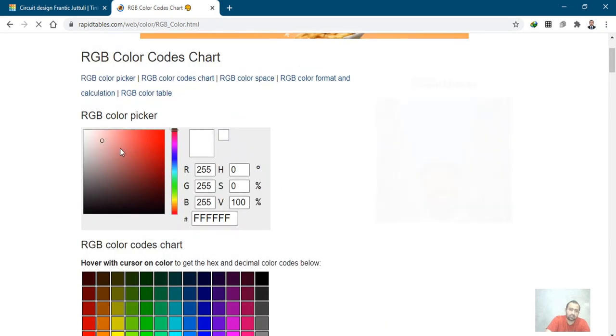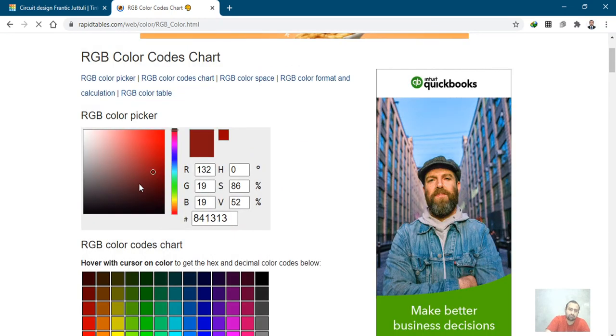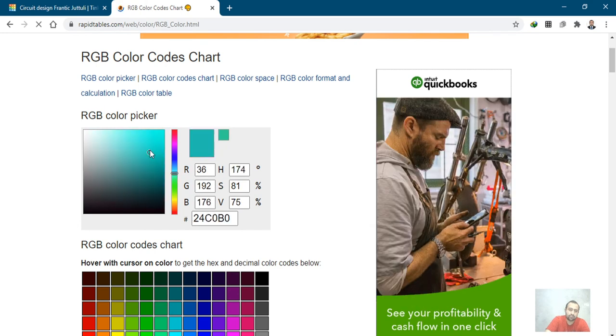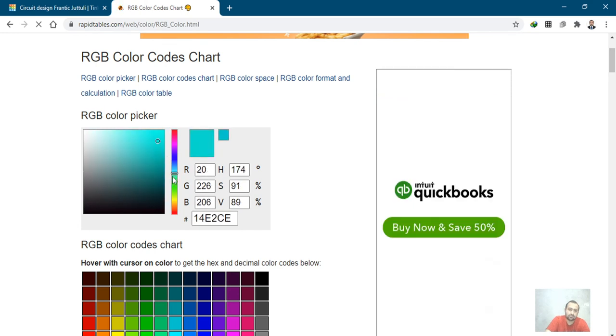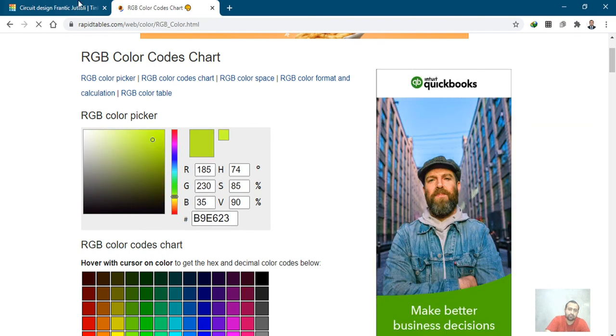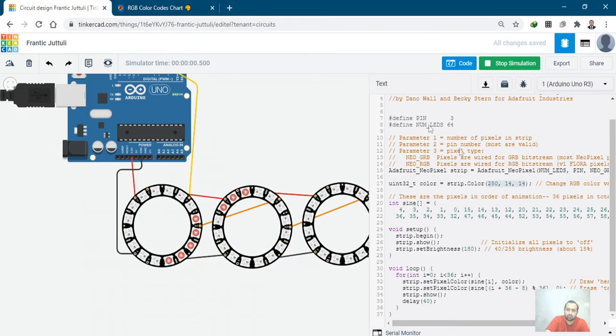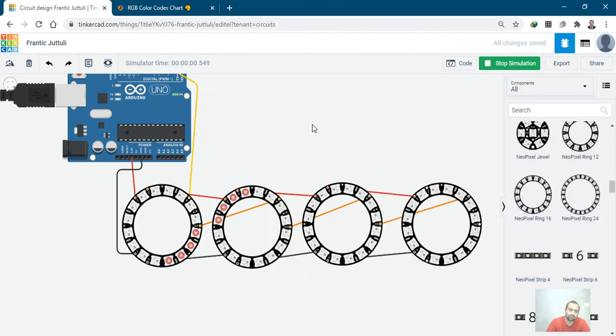You can click anywhere you want and make your desired color, and copy these values into the code one by one, and it will make the same image. Let's see how the animation is going. Now it's finishing up, it will start halfway, and then it will go to the next Neopixel ring.